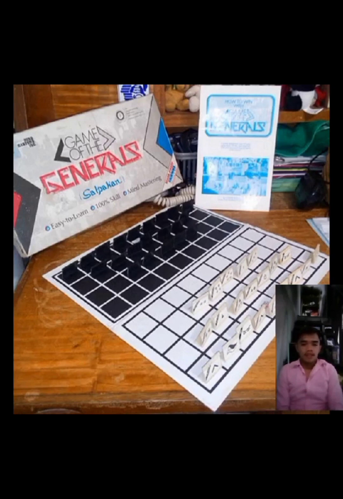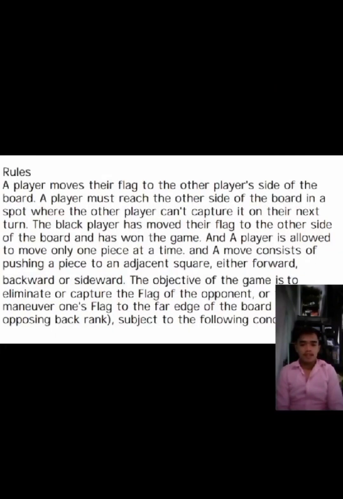And these are the rules of the Game of the Generals. A player moves their flag to the other player's side of the board, and must reach the other side in a spot where the other player can't capture it on the next turn. The black player has moved their flag to the other side of the board and has won the game. A player is allowed to move only one piece at a time, and a move consists of pushing a piece to an adjacent square, either forward, backward, or sideward.